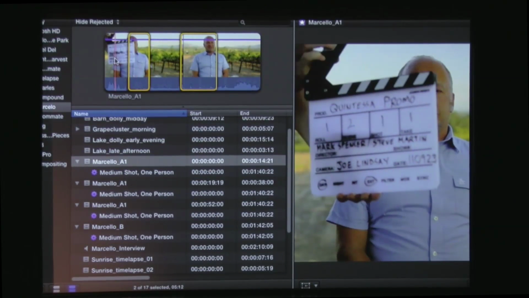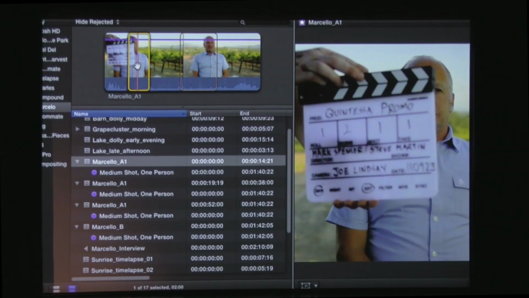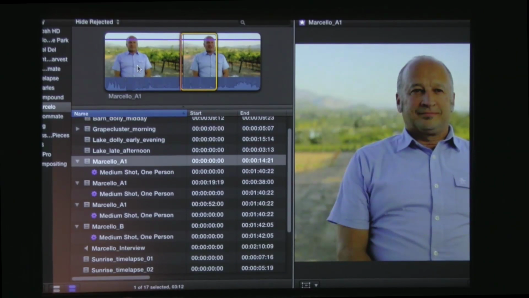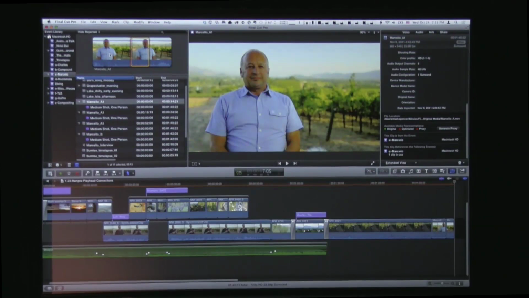If you want to get rid of them, Option X will get rid of both. If you select just one and hit Option X, it'll get rid of one of them. So a lot of easy ways to work with these selection ranges now and use them over and over again. So kind of a good new feature in there.